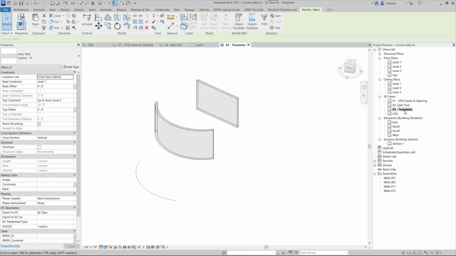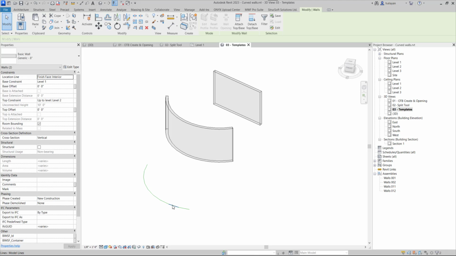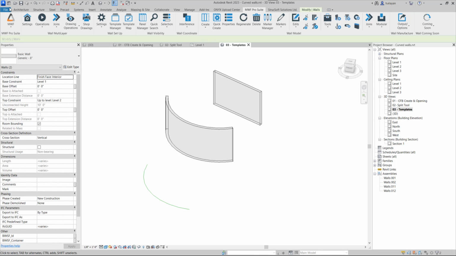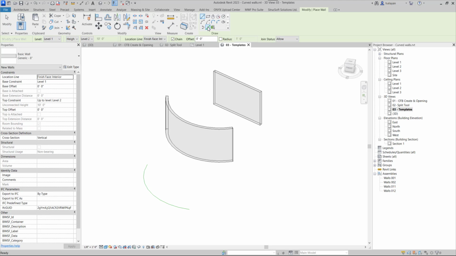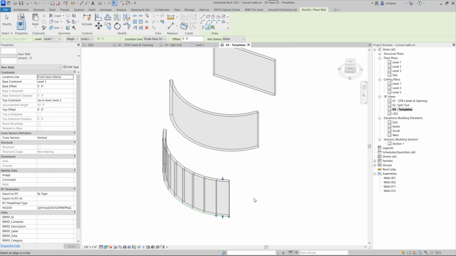Let's jump into our last example. Not everything in the Properties menu is compatible with curved walls. I will show you an example of a template that I had pre-created. Here I have a straight wall, a curved wall, and I'm going to create a wall from the line segments that I had pre-created here. And I'm just going to use walls, and I'm going to just trace over them. And let's see the difference between these 3. I'm going to use a template that I had pre-created.